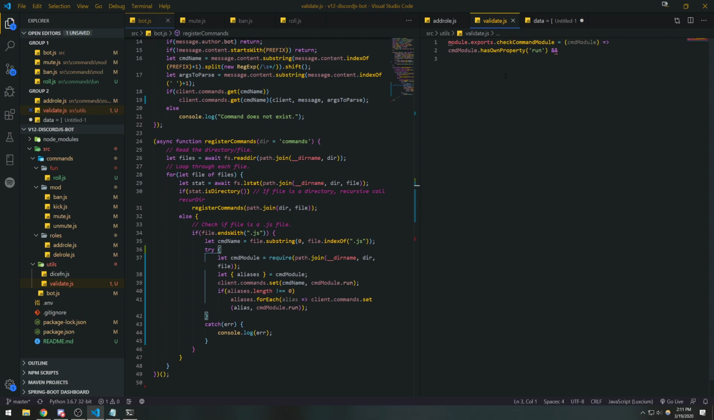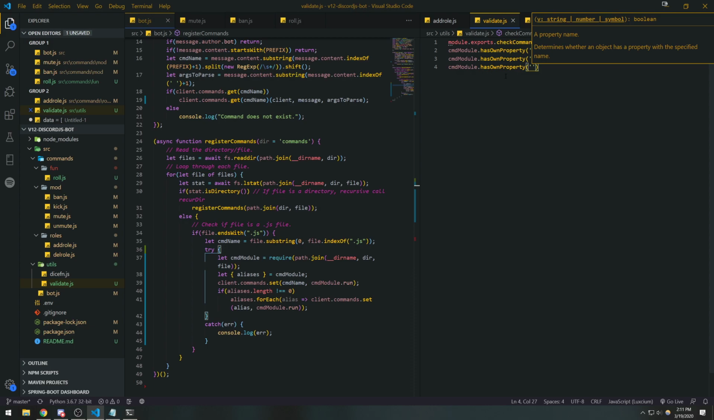Then we're going to use the AND operator to join another condition, right? So all of our conditions need to be true. We want to make sure that it has not only the run property, but the aliases property. So if the module has both these properties, it's going to return true. If it doesn't have at least one of them, it's going to return false. The last property we're going to check is description.